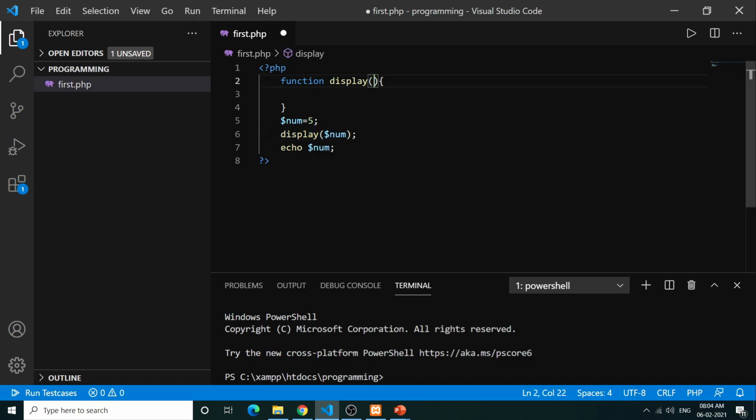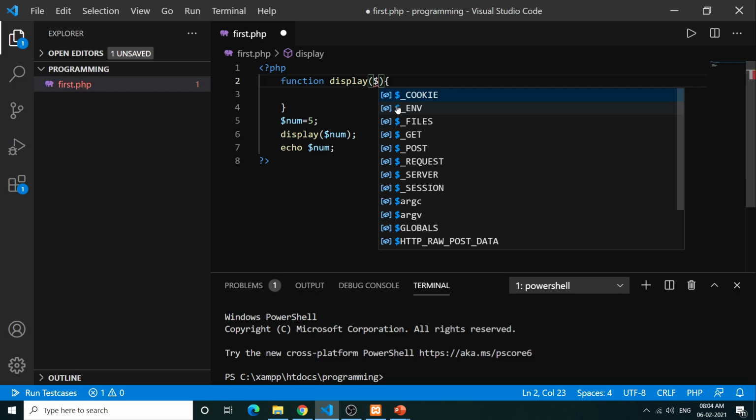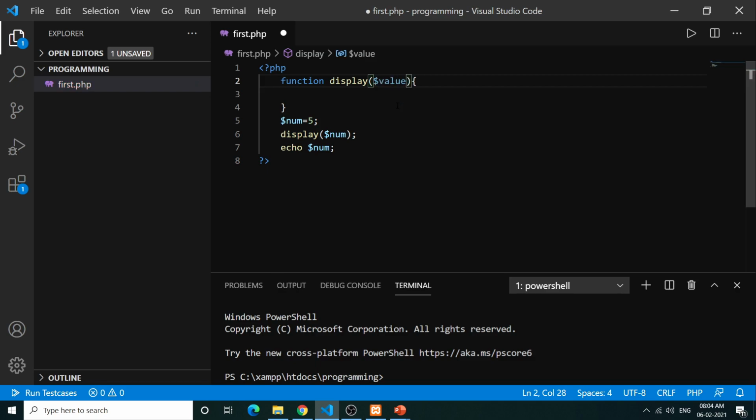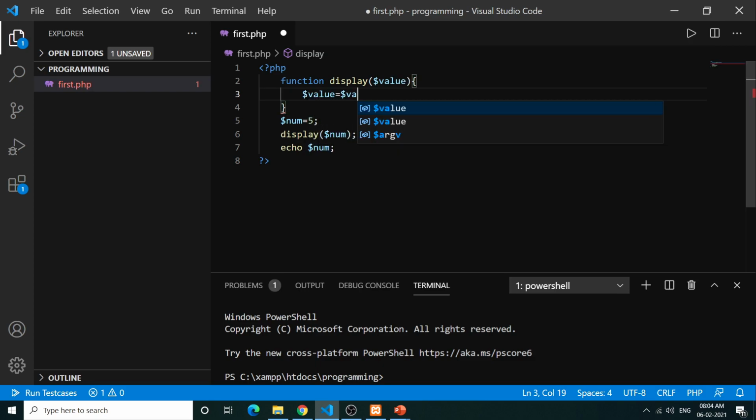Now, as soon as the execution encounters this line of code, it will jump to its function definition. Since I'm passing this variable num here, I have to take this value inside some variable. That's why I'm creating another variable called $value. I can even name it $num, but to avoid confusion, I'm naming it value. And I will increment this variable by 5.